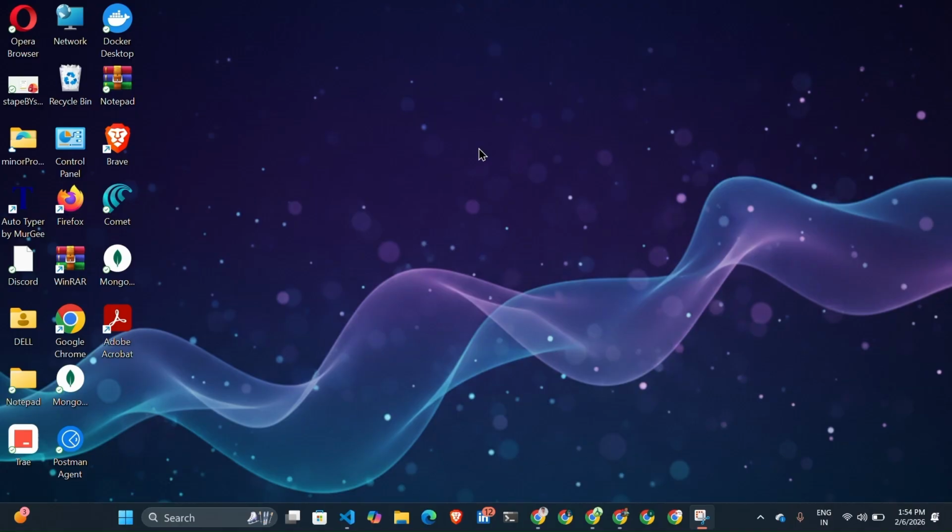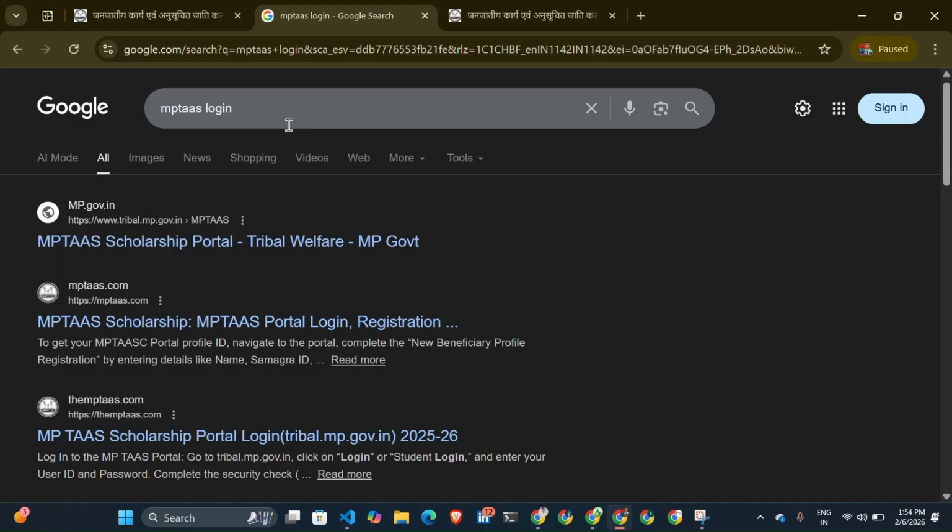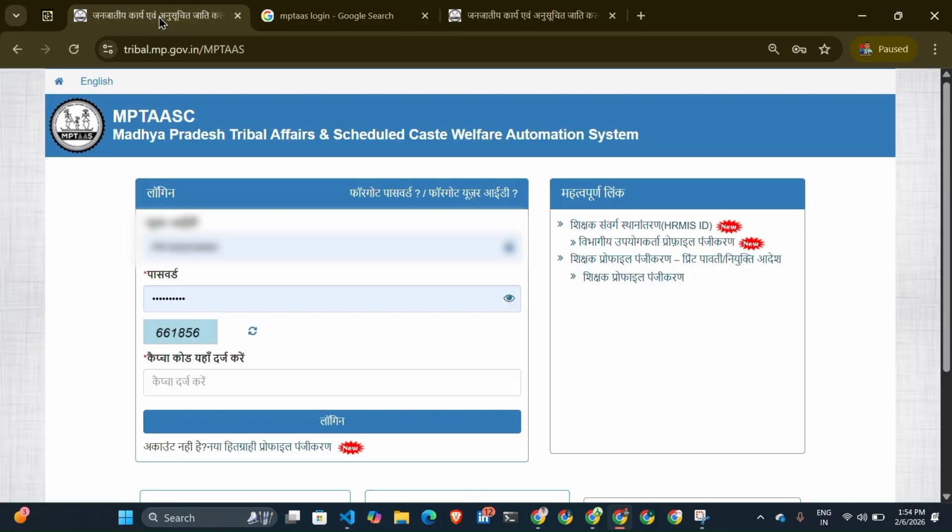So what you have to do first is open your Chrome browser or Google browser, and search here for MP Task login. On searching for MP Task login, you will be taken to this page and you will see the first link, MP Task Scholarship Portal. You have to click on this link, and after clicking this link you will be taken to this page.